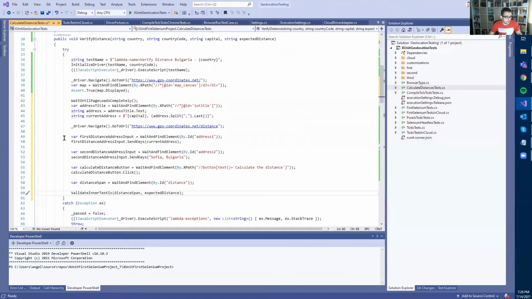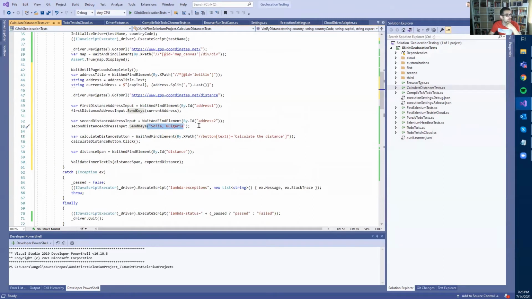Again, we're getting the first distance address input by the ID that I showed you, address 1. We write the current address that we generated in the first field. Then in the second field that we found by ID, we type Sofia, Bulgaria, because this is our use case. Then by XPath, we are finding the calculate distance button. We click it. Then we get the distance span. This is the result label.